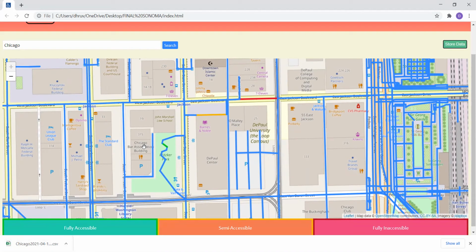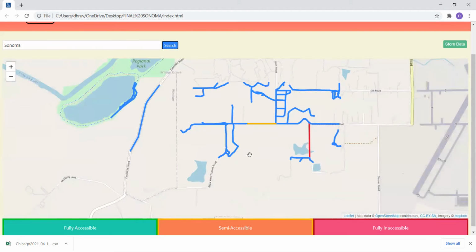And so this is really important for researchers who can actually look at the accessibility of certain locations and then create grassroots effort and contact policymakers to fix those semi-accessible and fully inaccessible locations. Let's travel to Sonoma now in California. So now that we're here, see these roads.